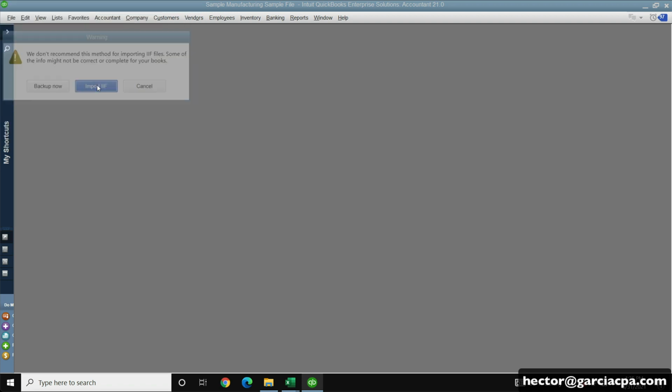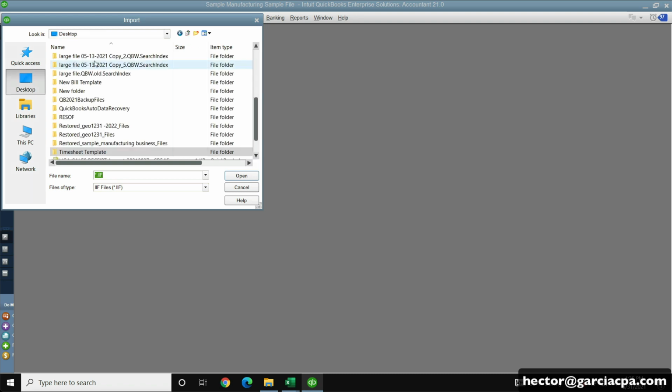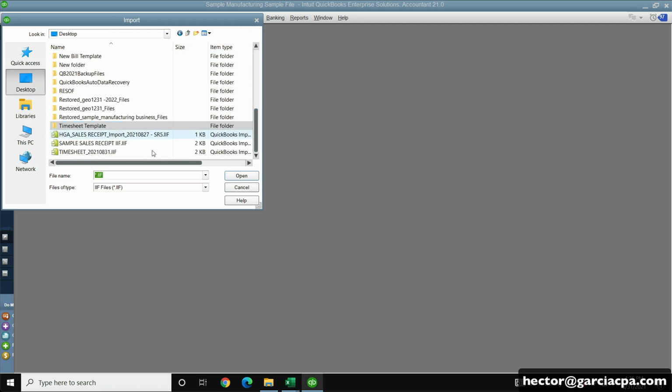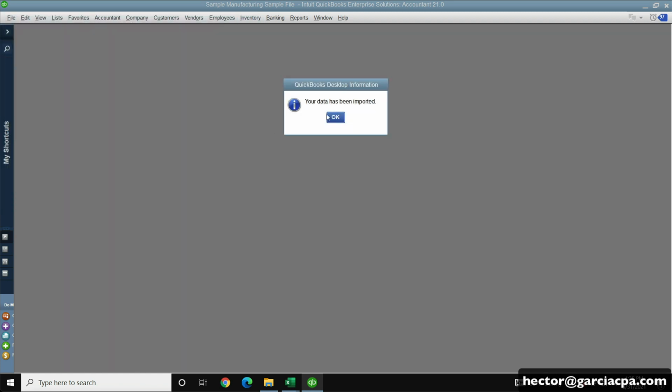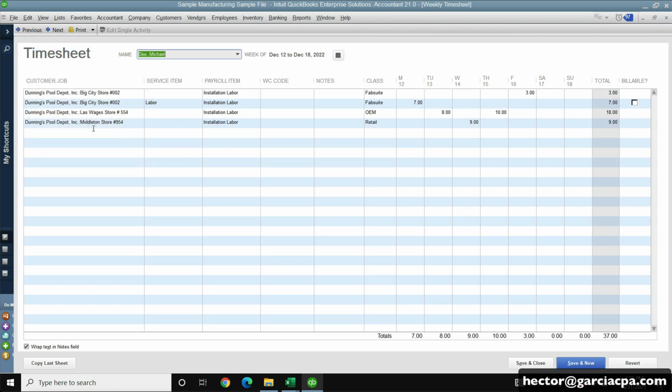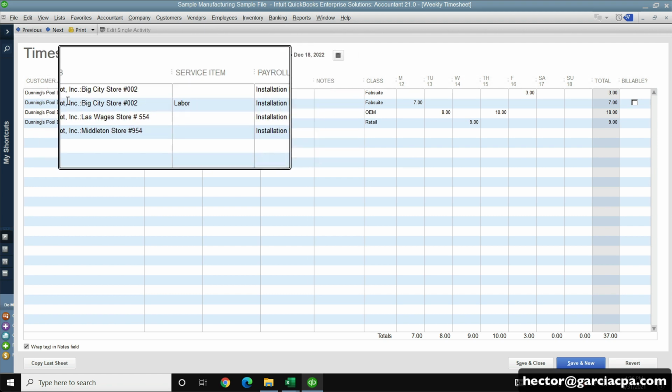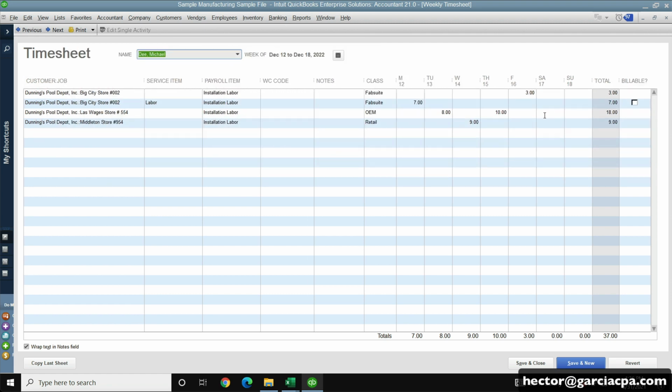Click on import IIF, same thing. It's recommended that you back up. I'm gonna select the file that I just exported to my desktop. Click on open. My data has been imported. Then I can go and open the timesheet and select the week, and then you'll see all the data that came in here.